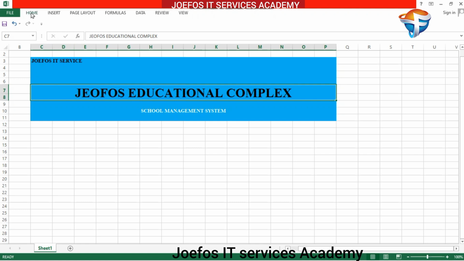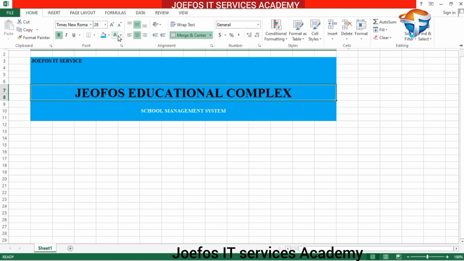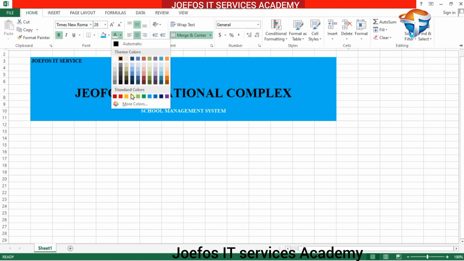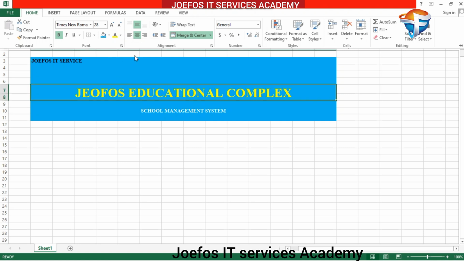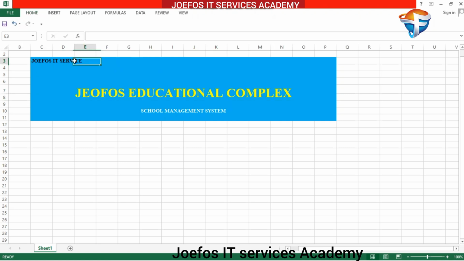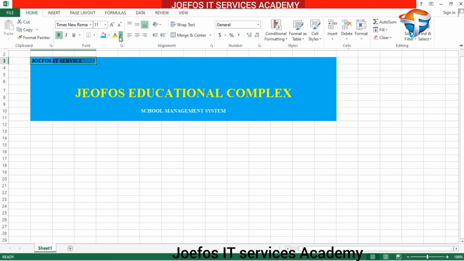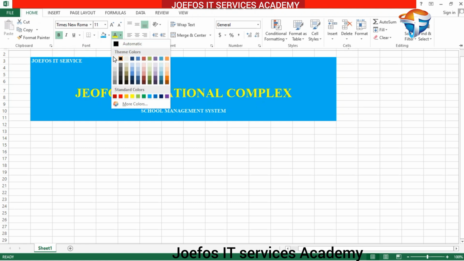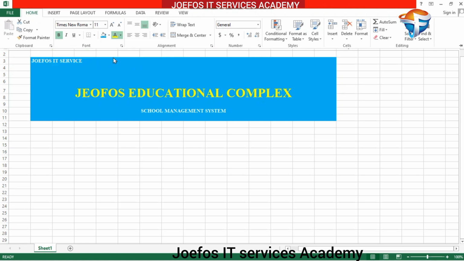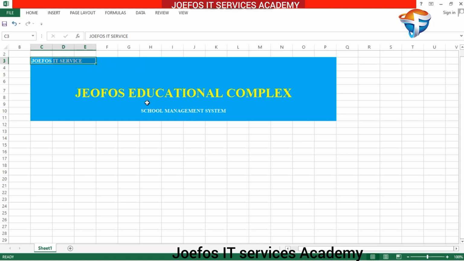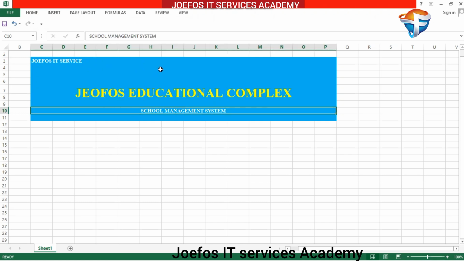Then let's give some color to this one. Let's give it a yellow color. So I think we're having some nice form here. We're having a nice home page. Please, this is the home page of your school management system. So make sure that it is catchy. You design something that will look nice for people whenever they try to use your school management system.